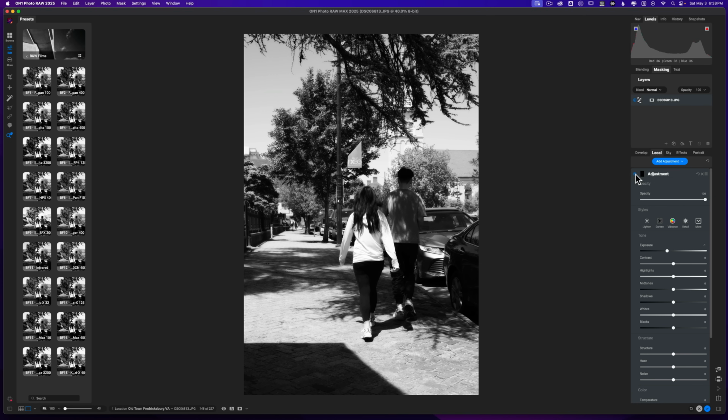So don't forget about the line mask tool when it comes to straight lines. Sometimes it's always fun and easy to just grab the quick mask AI tool, but we still have other tools available to us inside of ON1 Photo RAW.